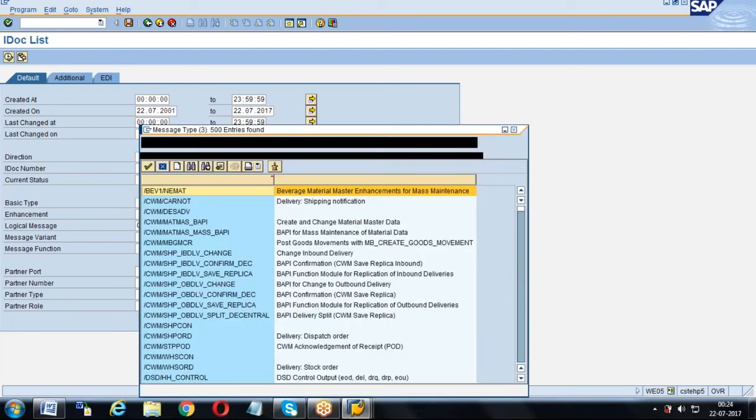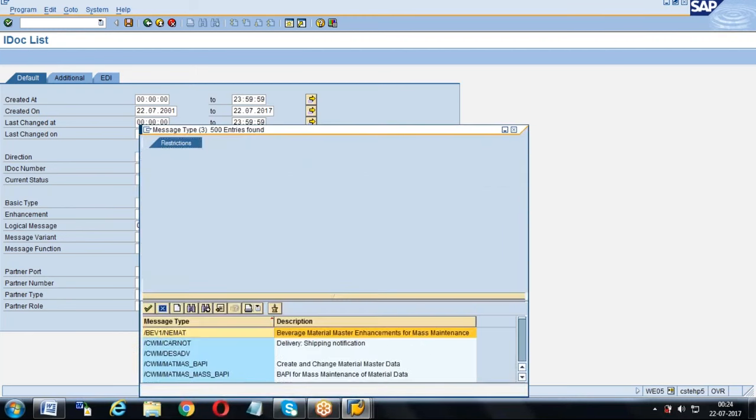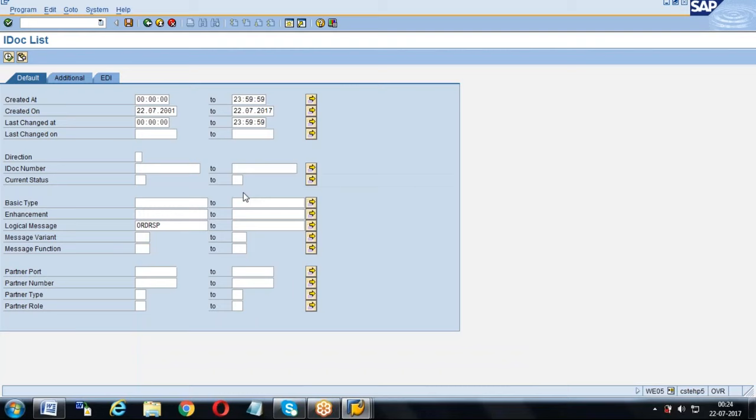Okay, let me check this. If you pass this one, ORDRSP, what does it mean? It's a purchase order confirmation. Okay, just now I told you about the ASN we spoke about, advanced shipping notification, it comes under this area. And you want to see the current status.